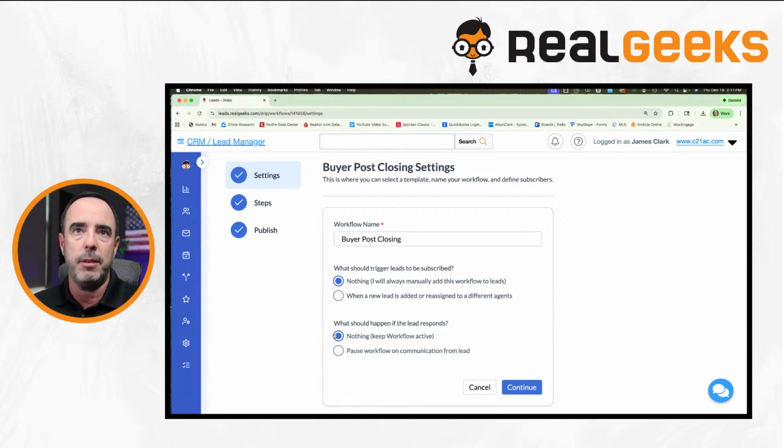And then what should happen if the lead responds? Well, you can pause certain workflows when people respond. I don't like the system doing that for me. I like doing that, so I don't auto pause anything. I will pause things. I just got paused by a lead about 20 minutes ago. And it's super easy to take people off and on. It's not a big deal.